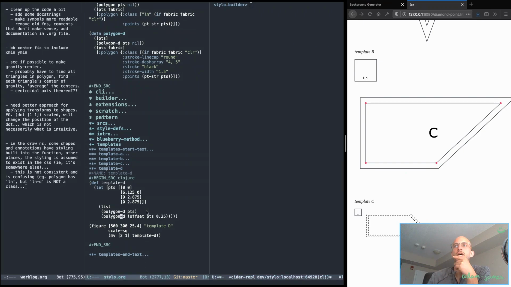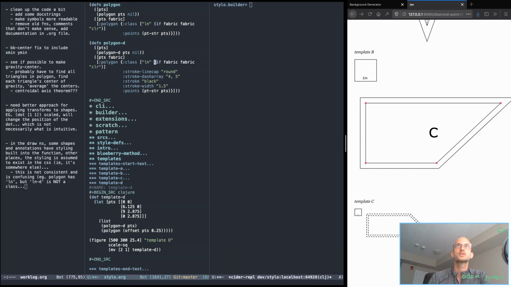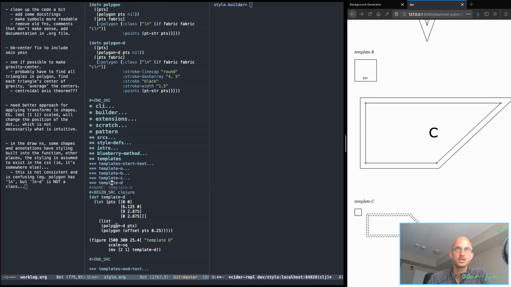Right, so the reason for that is because Polygon D, I was calling it with just a list of points and no second argument, which means it was calling the original Polygon function, not Polygon dash, so it never had a chance to even bother applying this at all. So if I now do this, what happens? And let's also go back to template C for a moment and change this back to -D. And then template D is -D like that.